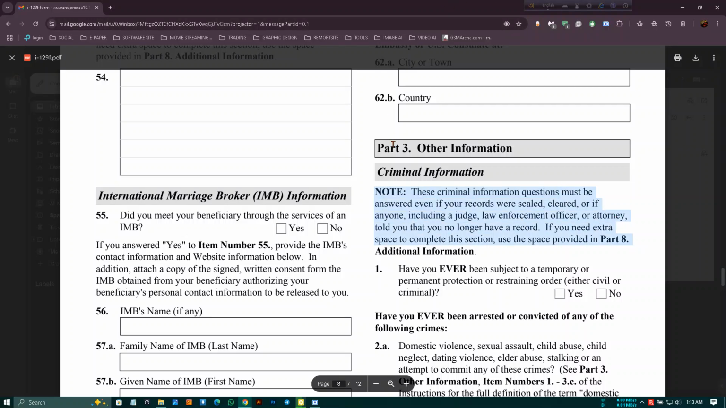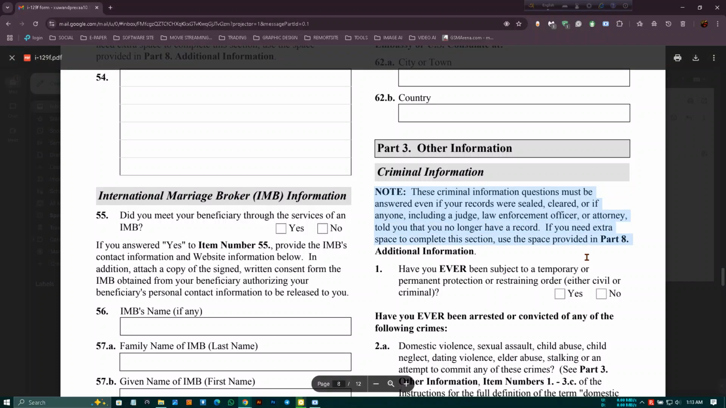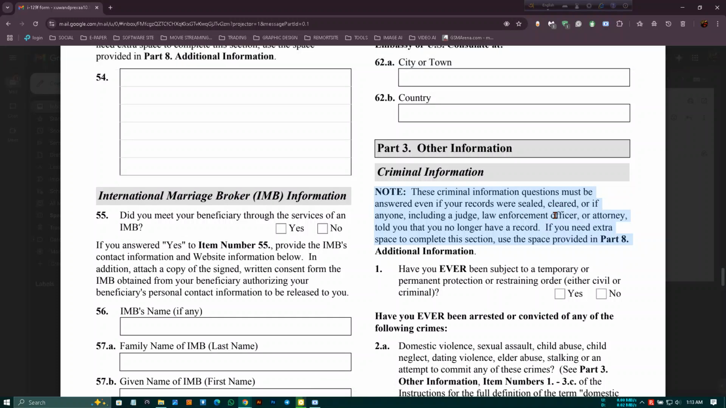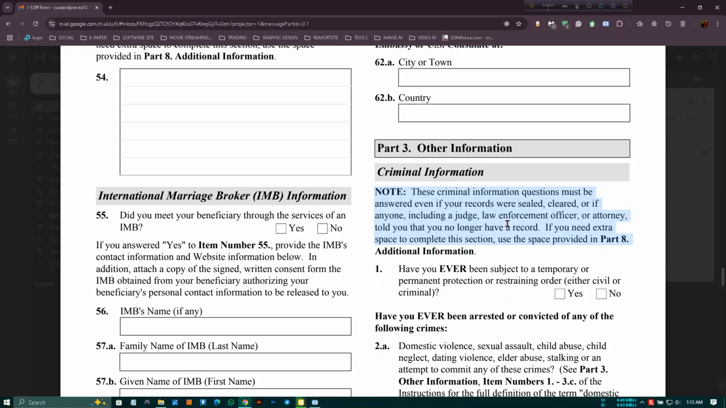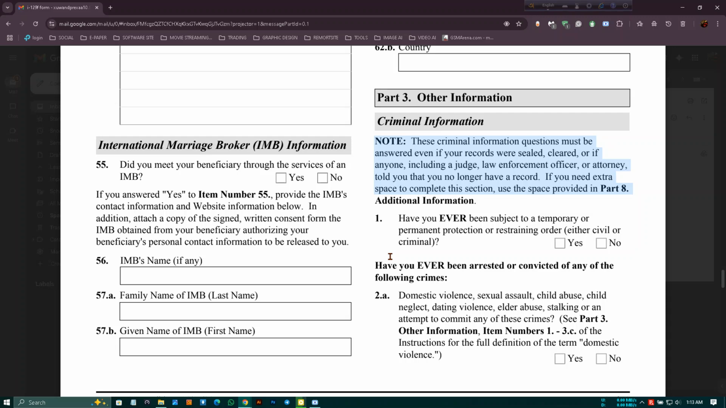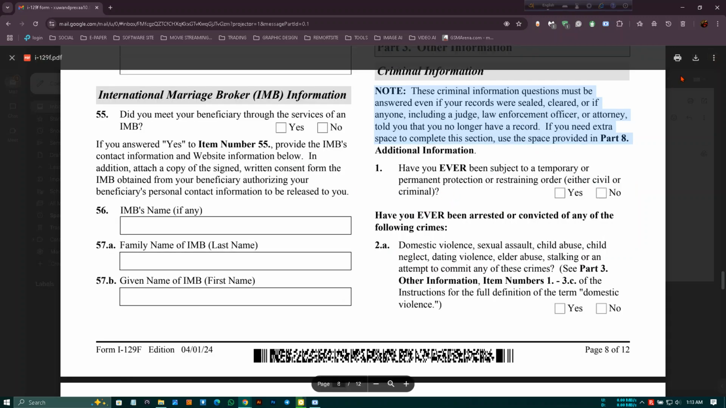Part 3, Other information. This section collects the U.S. citizen petitioner's criminal history details. Criminal information. Under the International Marriage Broker Regulation Act (IMBRA), the U.S. citizen petitioner must disclose any criminal and marital history, including instances of domestic violence. Important, these questions must be answered even if the U.S. citizen's records have been sealed, expunged, or if they were informed that no criminal record exists.